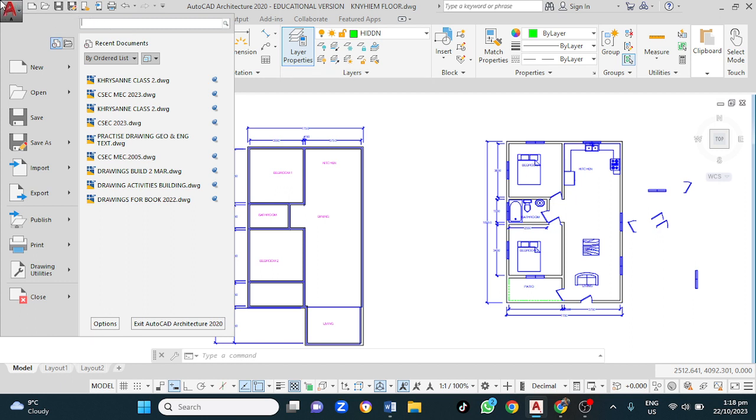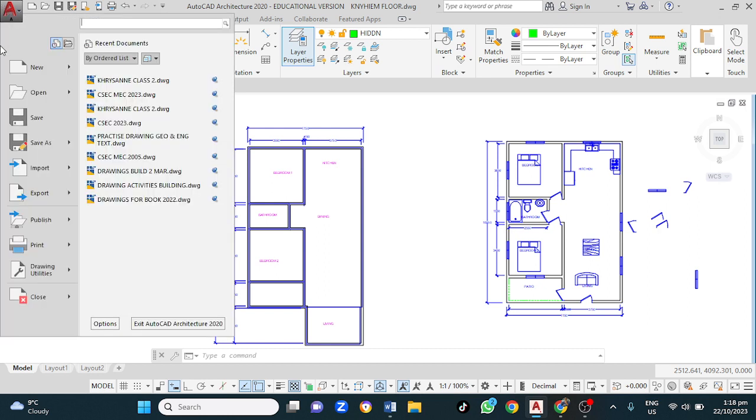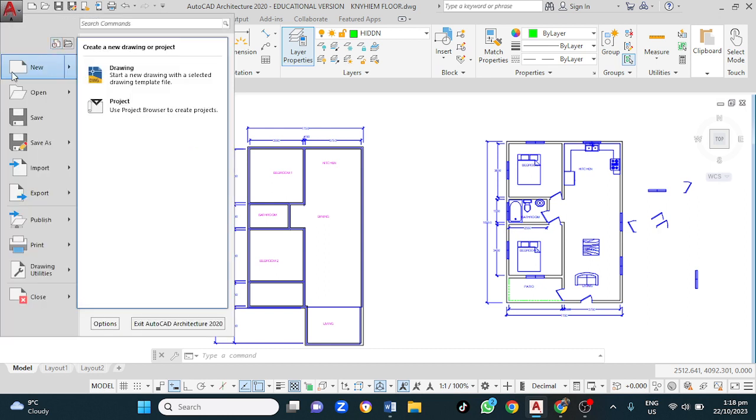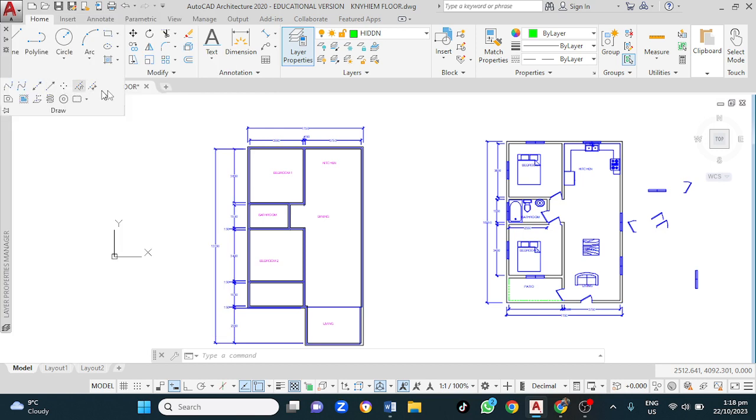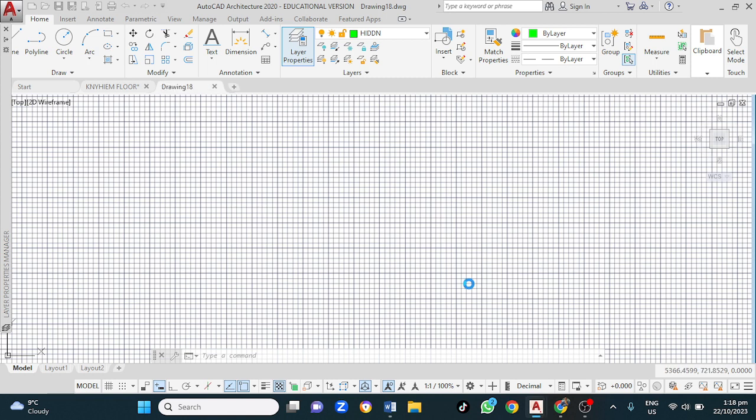Top left corner, press on that. Now hop on New. Go on New, and then click on the AutoCAD template, and press that. Now you press Open. Press Open.